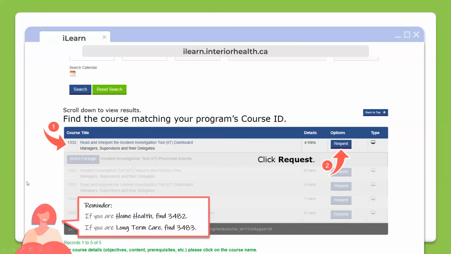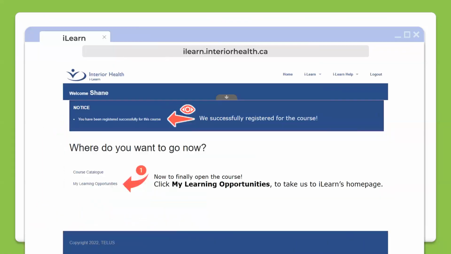After you find your course ID in the list, you are going to go over and click on the Request button. After clicking Request, you are taken to a new screen where you have received a notification that you have been registered successfully in the course. The course will now be available in the self-selected section of your My Learning Opportunities page. This is also the home page for iLearn.